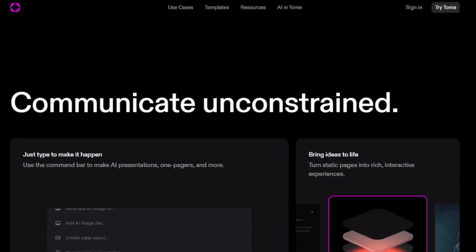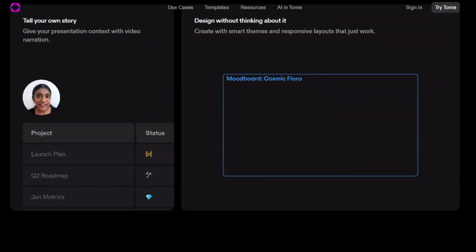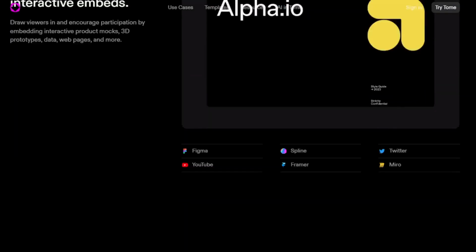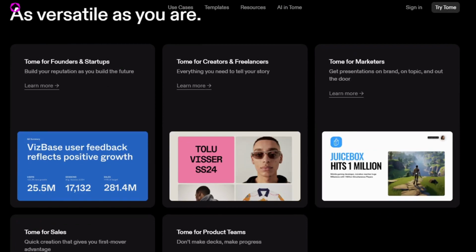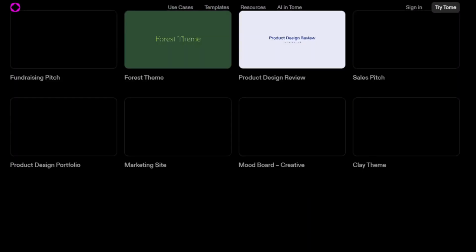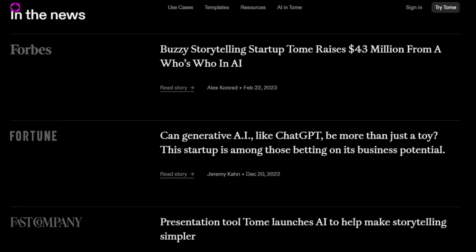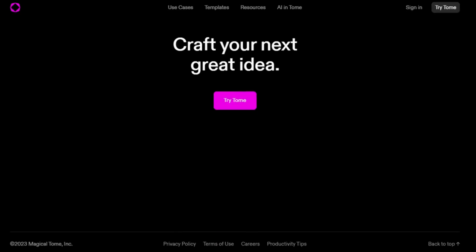It first generates an outline that you can edit. Then it generates full-fledged presentations with relevant content and images within seconds. Once the presentation is generated, you can share it via links. PDF exports are not allowed, though.